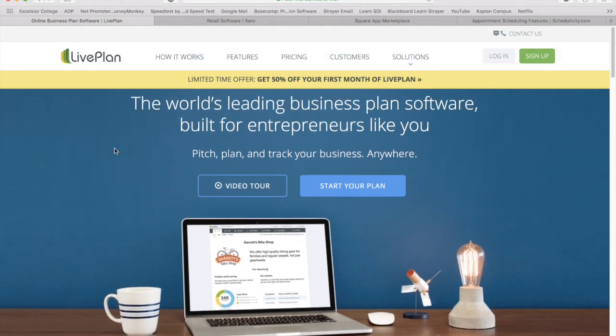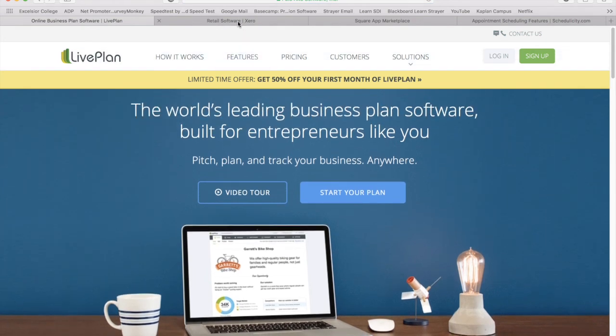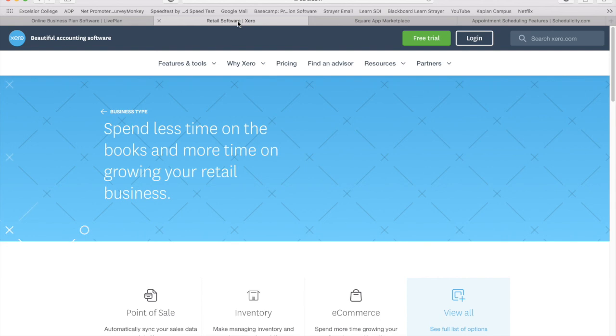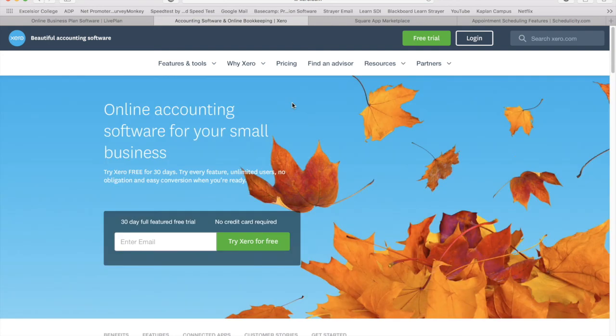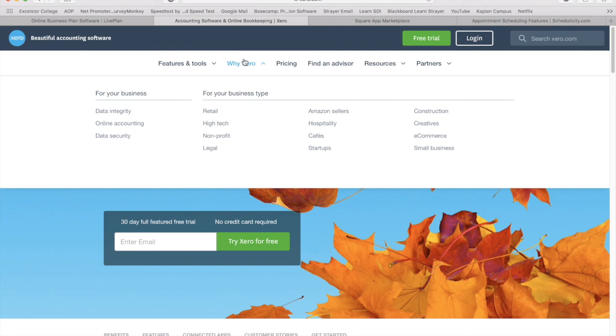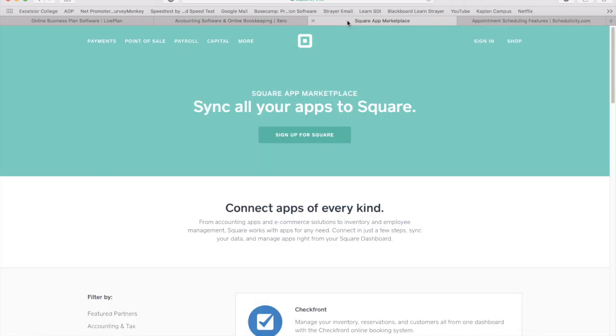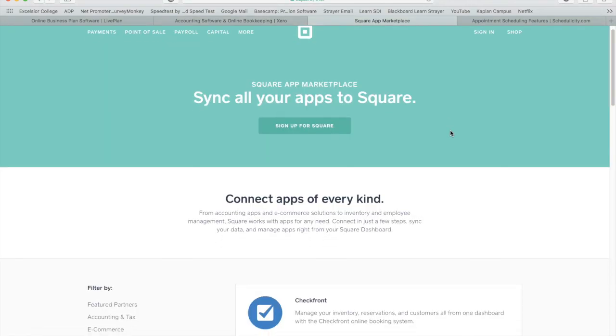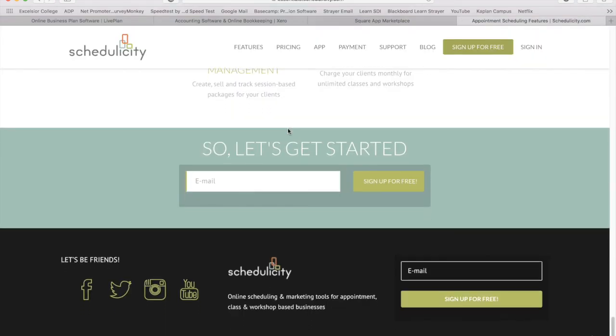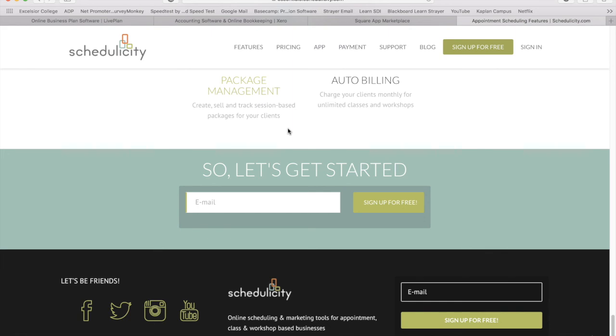So we've looked at planning and LivePlan to get started and figure out how you're doing. We've looked at Xero accounting software. And LivePlan will take the data out of that so you can compare actual to plan. We've looked at Square for taking payments, and a whole bunch of the other apps will be synced to it, and they can get information back and forth. And then Schedulicity. There are a whole bunch of things like that.